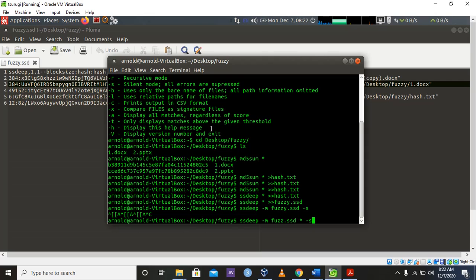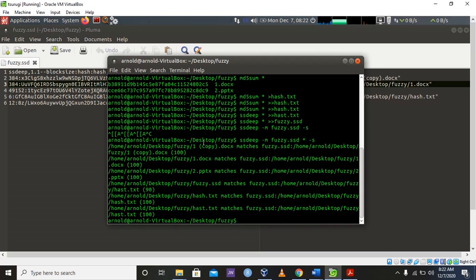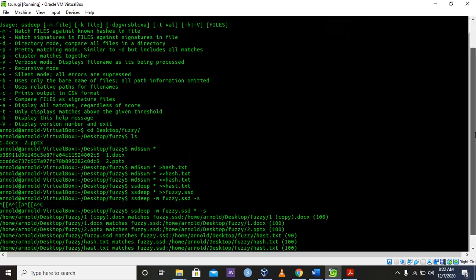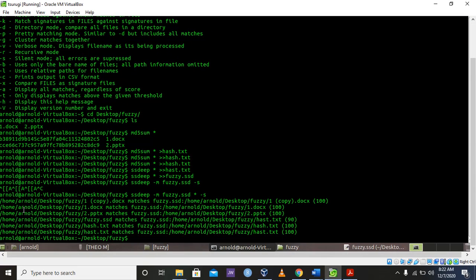Okay, so this is the code that we want to run, so that we can tell if there are similarities in our document. As you can see here, the output is doing those comparisons. The document one copy matches itself 100%. The output is in percentages. Same as document one, the original one, it matches itself 100%. And the PowerPoint matches itself 100%.